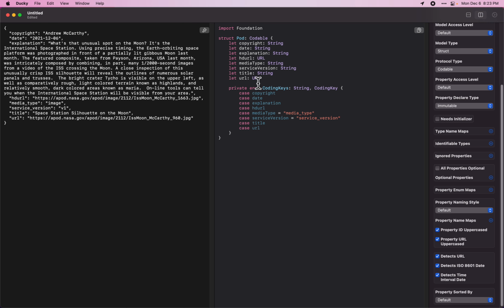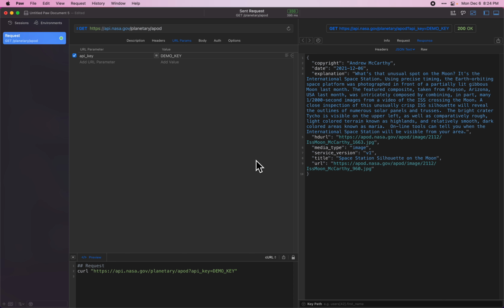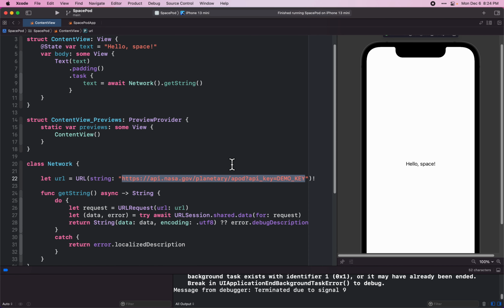You can also see it auto-detected the URLs, but not the date, largely because of the format. That'll work for now. We'll leave it as it is, and then at some point in the future, we'll want our model to know that that is a date and not just a string. So let's take this, let's copy it, and we'll hide that, and let's add it to our project.